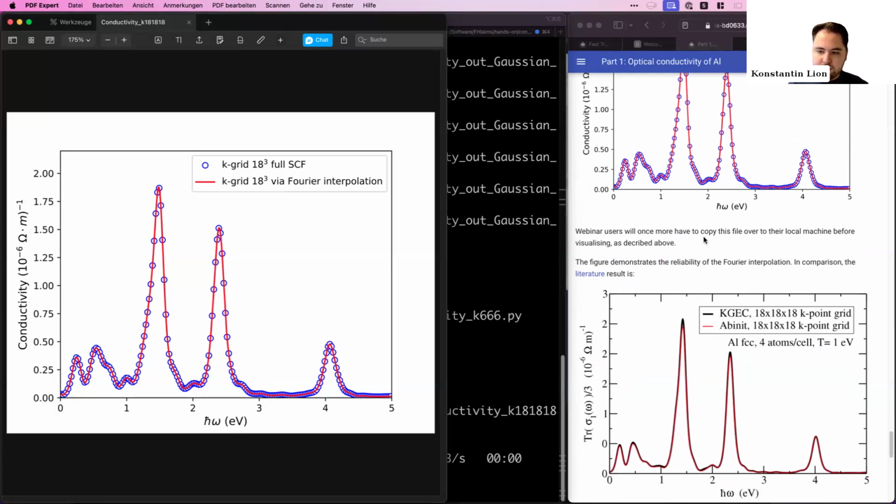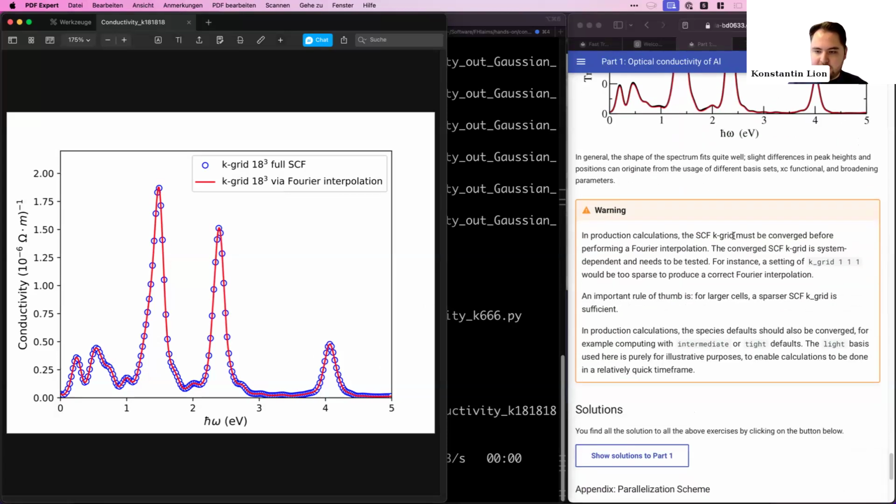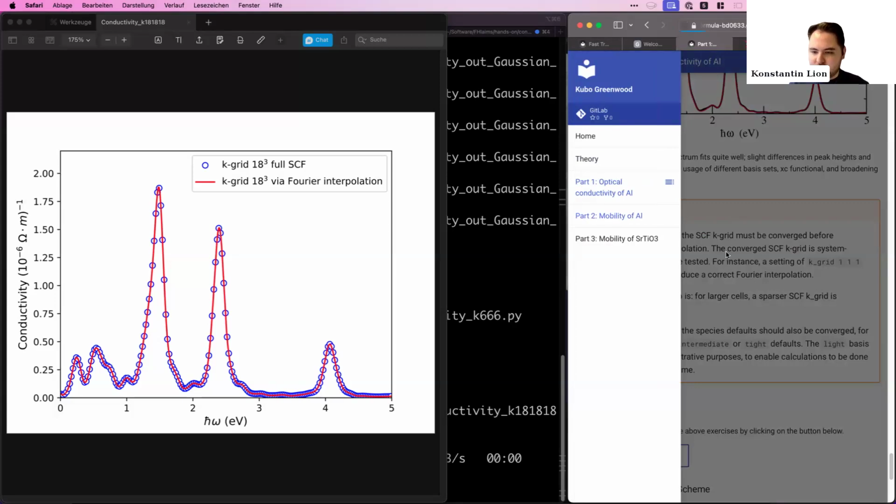And as we mentioned here, the SCF grid is still, of course, converged. But in this case, it's no problem to run 6 by 6 by 6 and then run a much higher density for the post-processing. And that's essentially what we wanted to briefly showcase for the optical conductivity. You can do the same thing later on for the mobility and so on. So this is not part of this tutorial anymore.